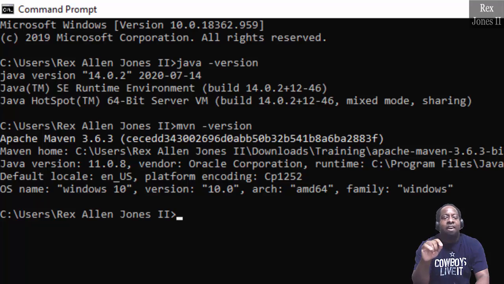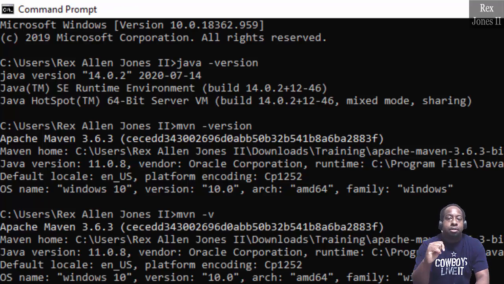If you did not have Maven installed, then your command prompt will show Maven is not recognized. Even if we type mvn space -v, we see the same results. Your Maven is still not recognized, and my Maven shows 3.6.3. That's okay if you do not have Maven installed, no problem. The next steps will be to download and install Maven.